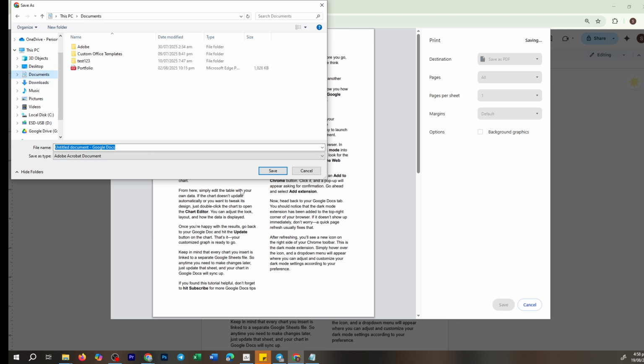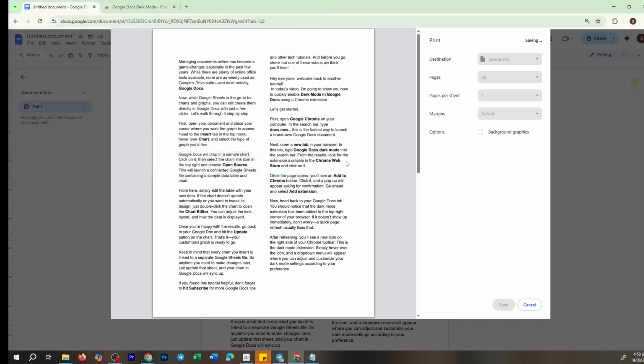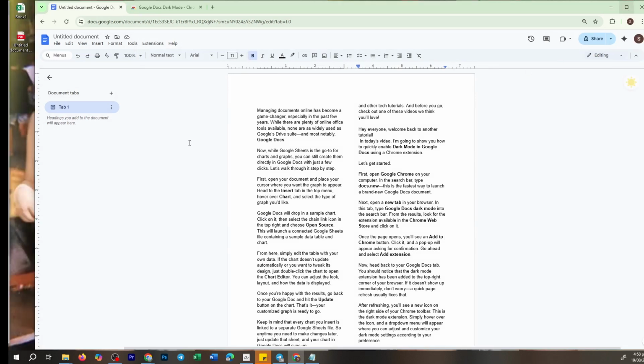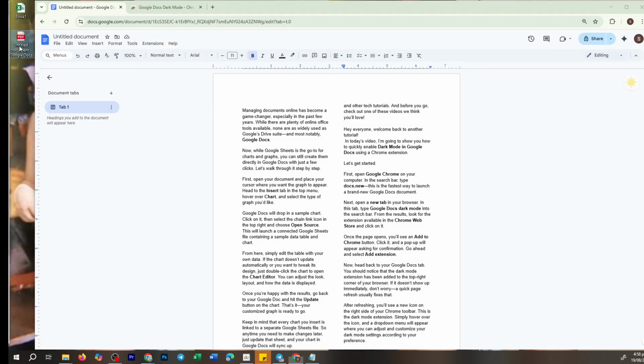Congratulations! You've just created a PDF version of your Google Docs document. This PDF is now ready for you to store on a USB stick, share online, or use however you see fit.